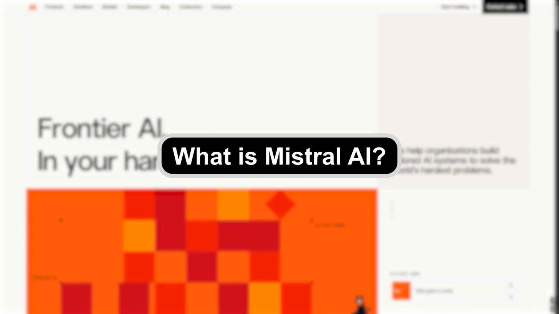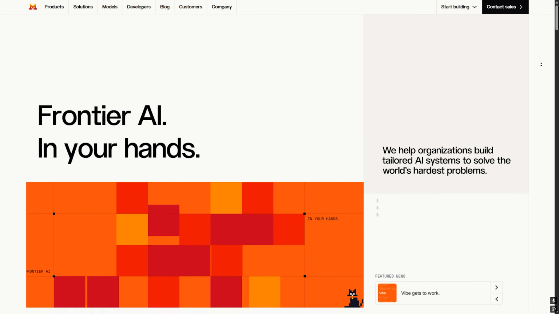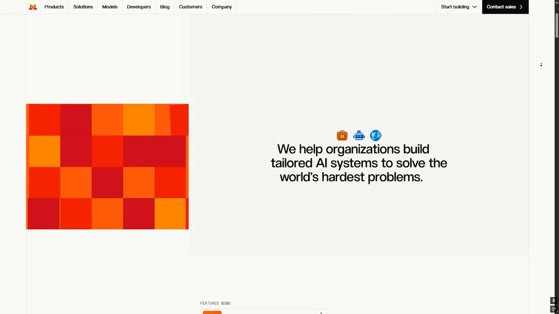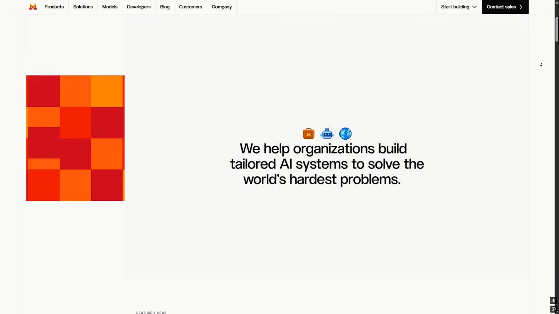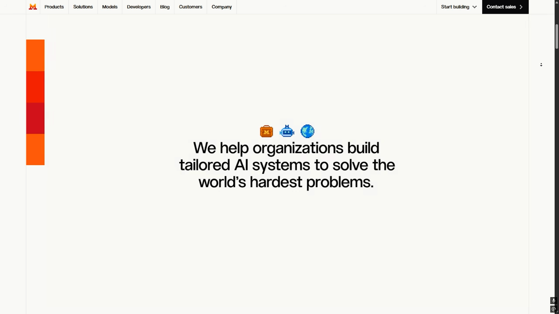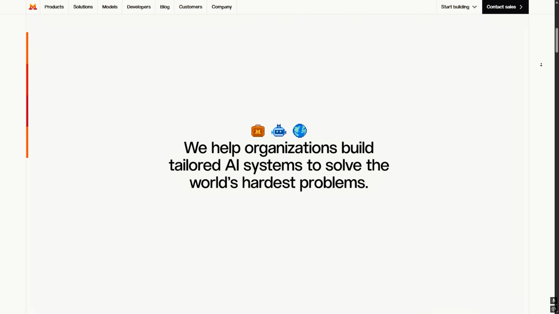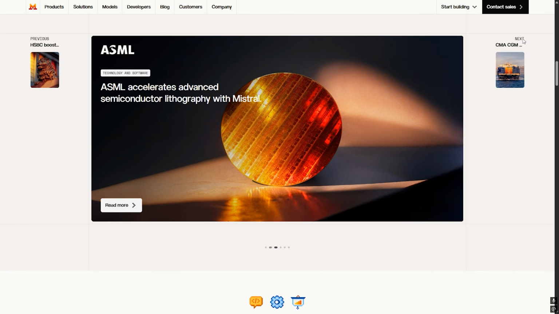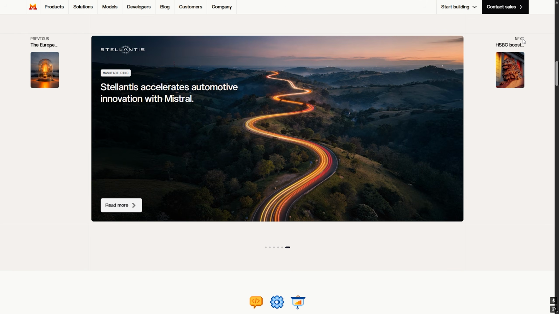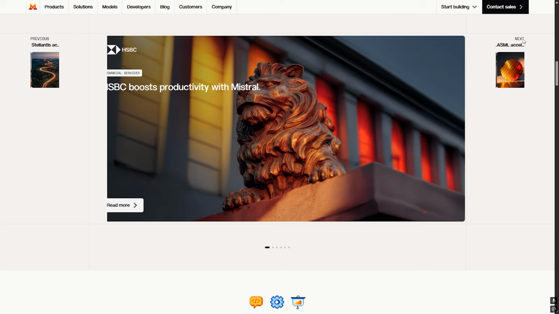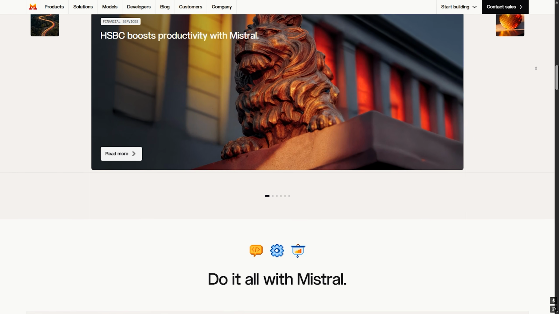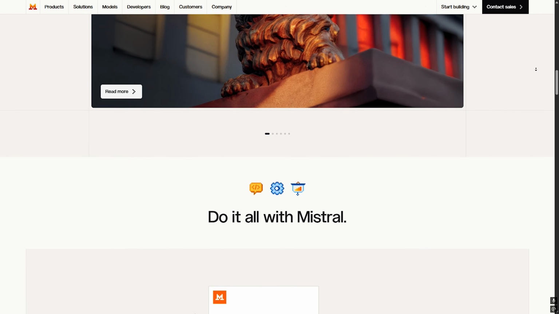What is Mistral AI? Mistral is a French AI company that builds open and commercial language models. It became popular because of models like Mistral 7B and Mixtral, which offer strong performance while being lighter and more efficient than many competitors. A big advantage of Mistral AI is flexibility. Developers can run some of its models locally or integrate them into custom applications. It's mainly aimed at developers, startups, and businesses that want more control over AI deployment.